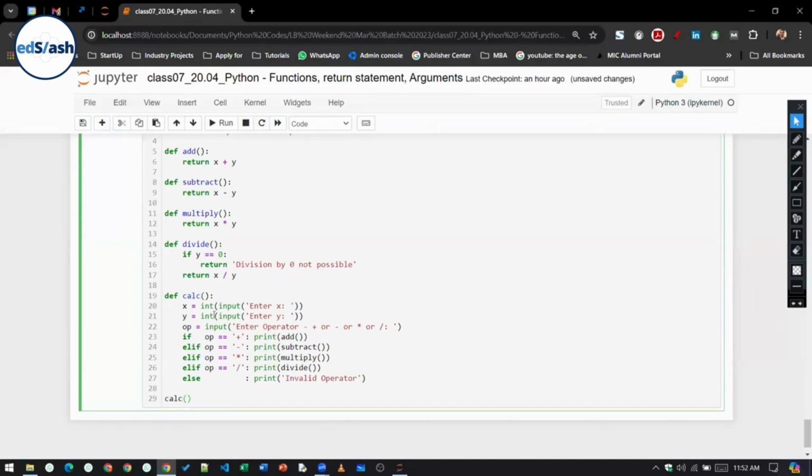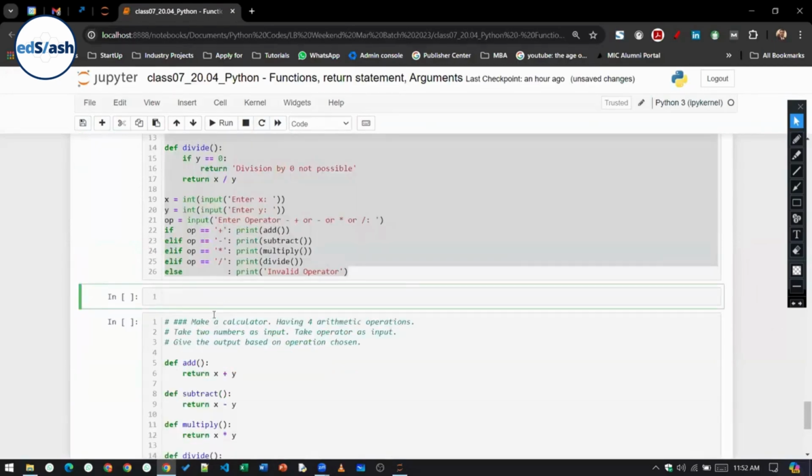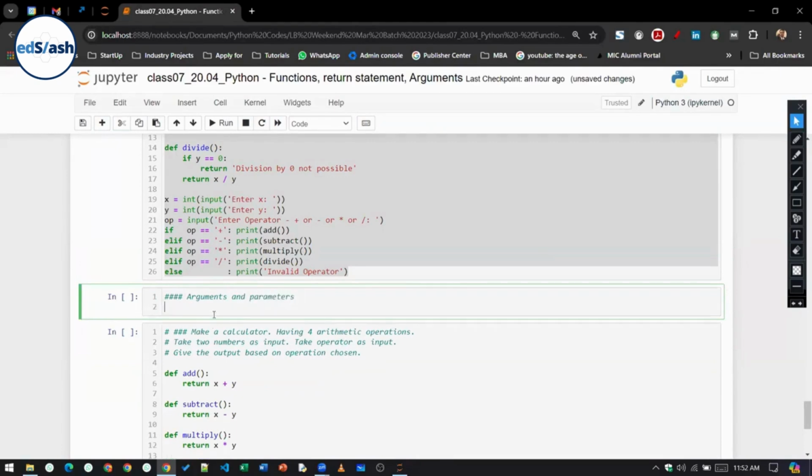So now there is a concept of arguments and parameters. Okay, what is the difference? Let's understand. Arguments and parameters. This is usually asked in the interview also.